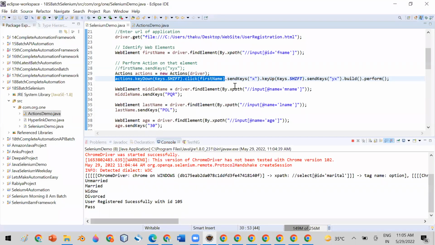First of all, I will write send keys X because the shift key is already pressed. It will make it uppercase. Then I do a key shift up. Now the key is released and whatever I'm writing is written in small letters. Are you getting my point?